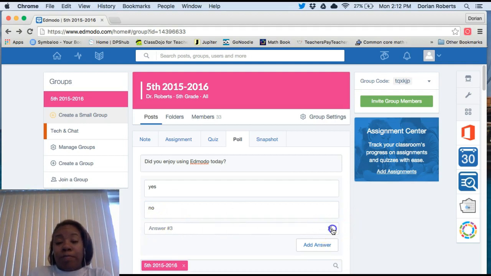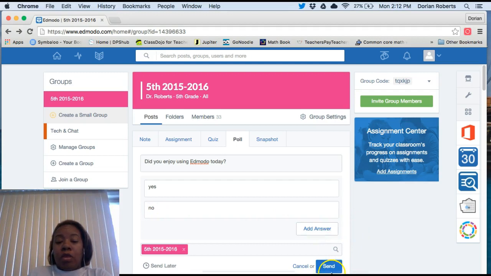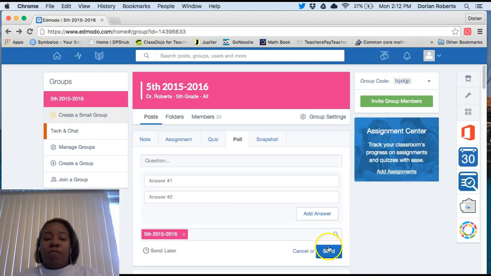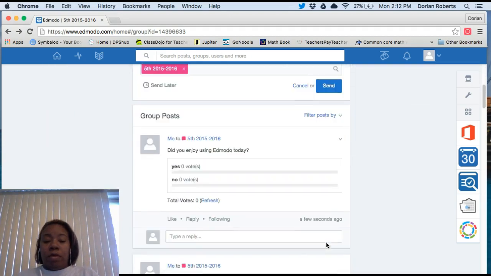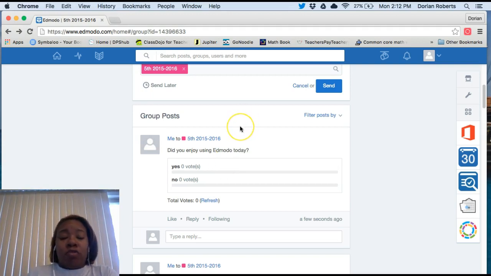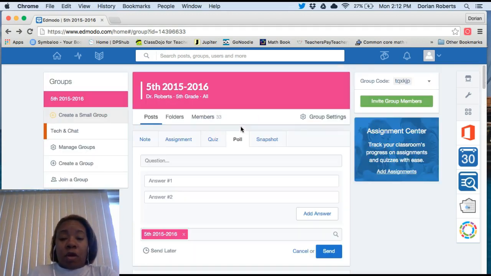Or maybe you go ahead and hit send. And from there, my students are able to vote and I can get instant feedback. Maybe I should continue to use this app, or no, the kids are not really getting it. Something interesting, I love it and use it all the time.